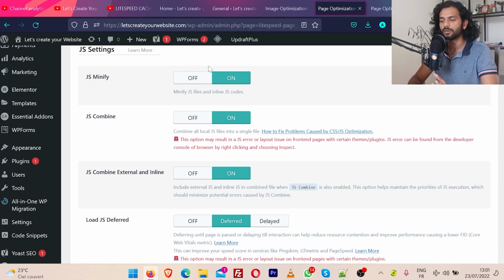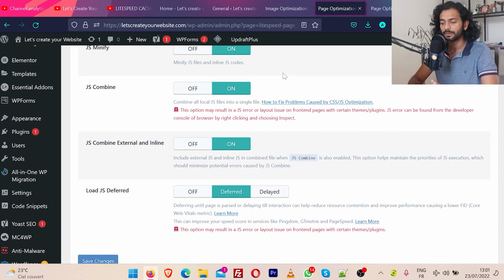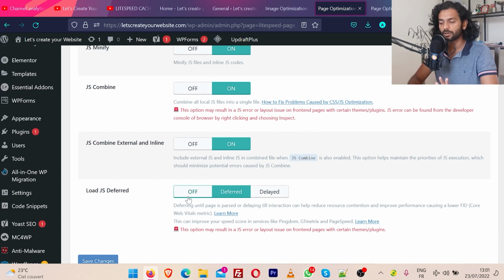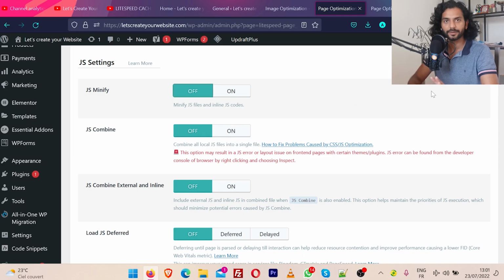Normally minifying JS and minifying CSS doesn't break the website, but there's some advanced options like this one, load JS deferred, that can break the website. So you can turn off these options and check whether the website is loading nicely or not, whether it's breaking. And then come back again, turn on options one by one.